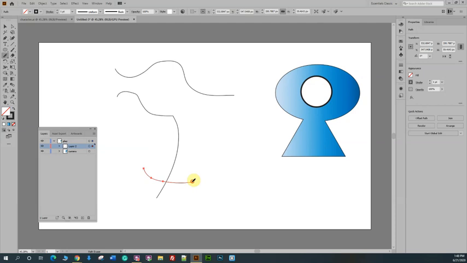Now notice I don't have them both selected, so nothing happens. Like I said, this is my favorite mistake. There, I'm just using the regular eraser tool. I can do that, just like that.